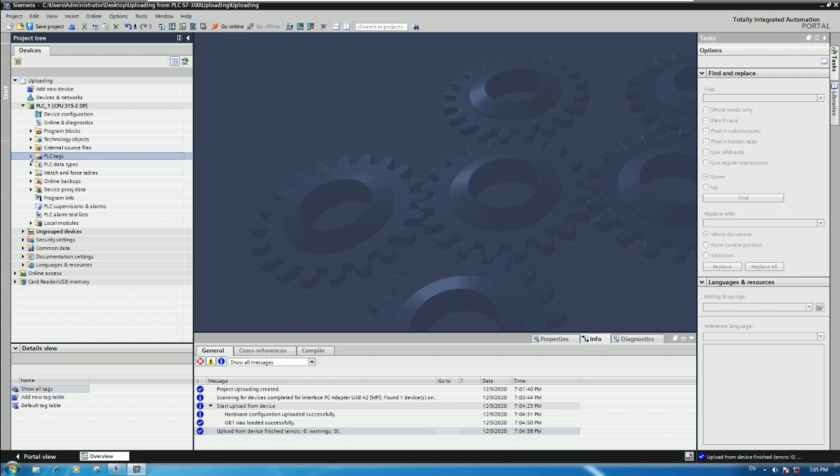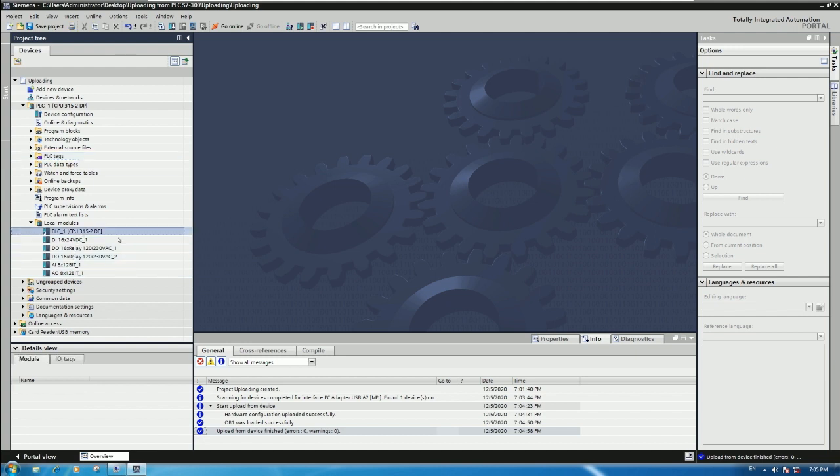Yes, here is the hardware. The hardware has one CPU, one digital input card, two digital output cards, one analog input card, and also one analog output card. Okay, so both software and hardware are already uploaded to our PC.